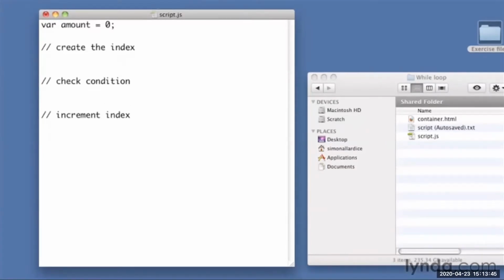Let's create an index here. It's very common to call your index I, but you can call it whatever you want. So we'll start off with an index of I equal to 1. Now I'm going to do my while loop. Again, it takes the same format as ifs. We've got the word while, then our opening and closing parentheses, and then our opening and closing curly braces that represent the body of the loop.